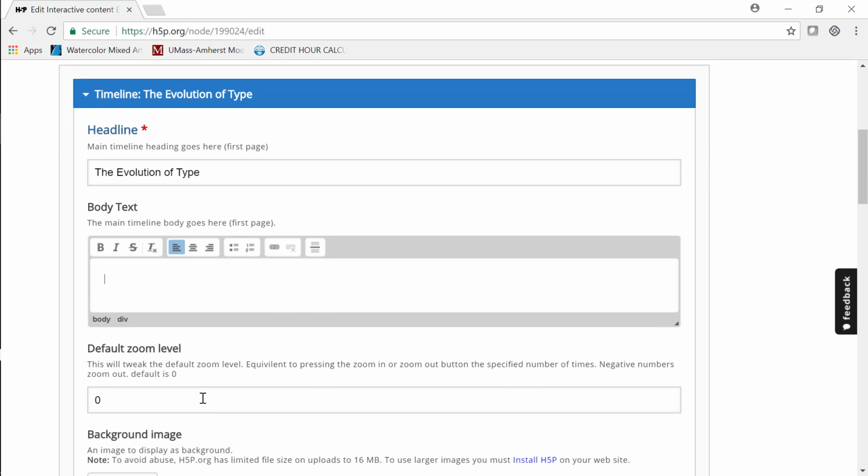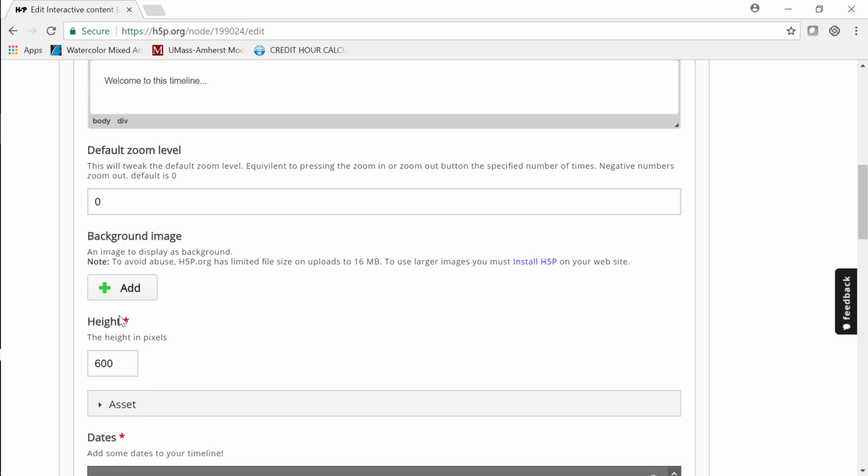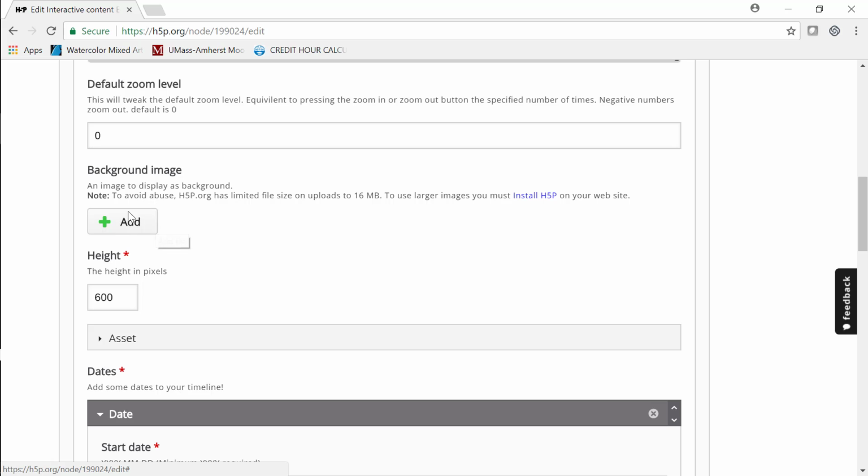So I'm going to call this evolution of type. For the body text, I am going to add just a little blurb here about it. I'm going to skip zoom, skip background. Yeah, I'm going to skip the background image because it's not good.